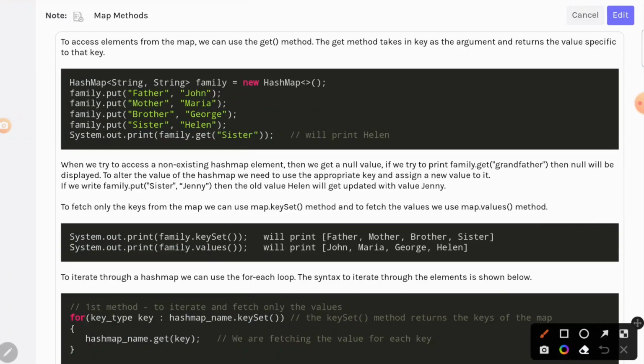In order to create a hash map, it's pretty straightforward. We use the HashMap class, define in the angle brackets what data type you want. In this case, I want the keys to be string and values also to be string. I'll give the name of the variable, family, which will refer to my hash map, and then I'll say new HashMap. Then I will use the put method to add or insert a value in the hash map.